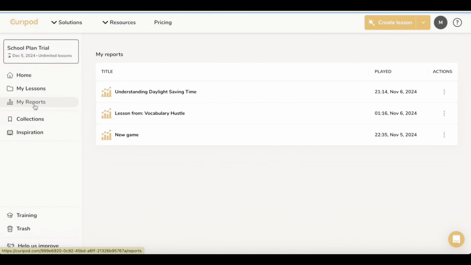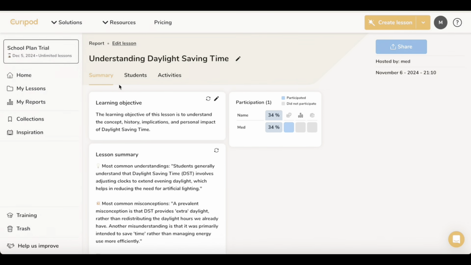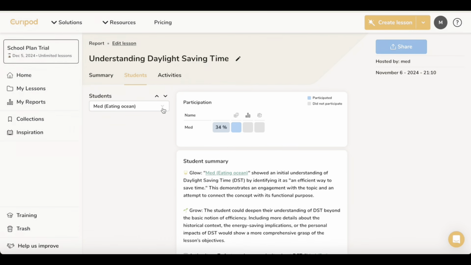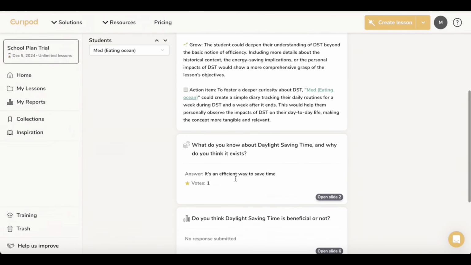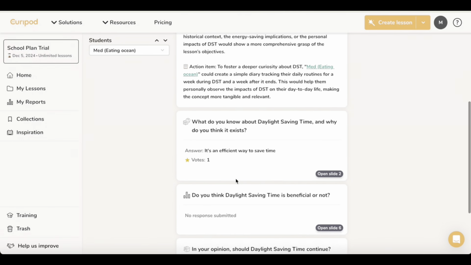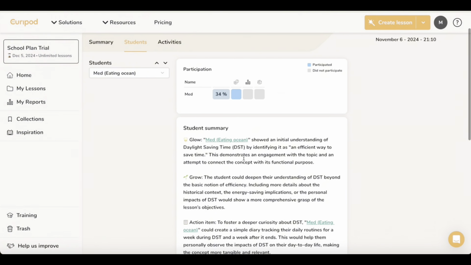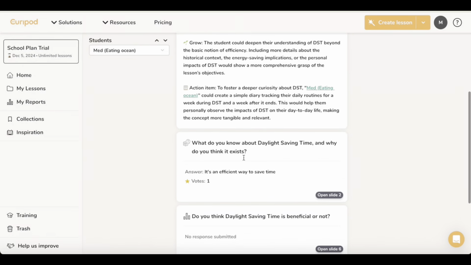So when you click on My Reports, you will access the different lessons you have shared with your students. When you click on any lesson, for instance, let me click on this lesson I shared before, you will be able to access a summary of the lesson. And then when you click on the tab called Students, you can select any student participating in the lesson, and you can get here a summary of their performance, what they have learned, the questions they have answered, and you can also click to generate custom feedback for them.